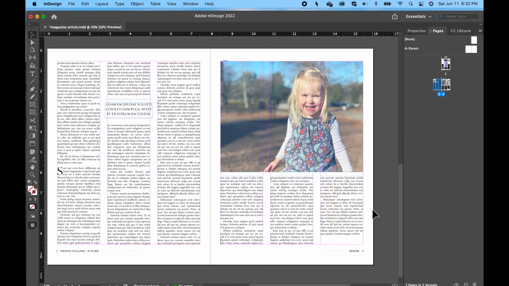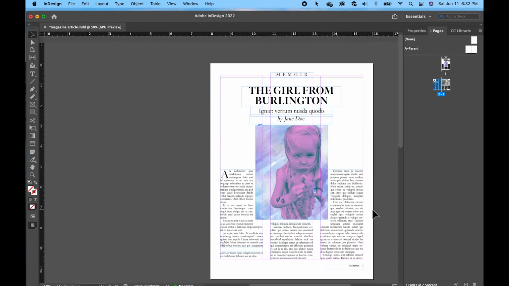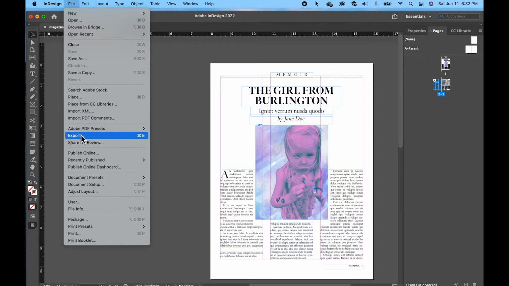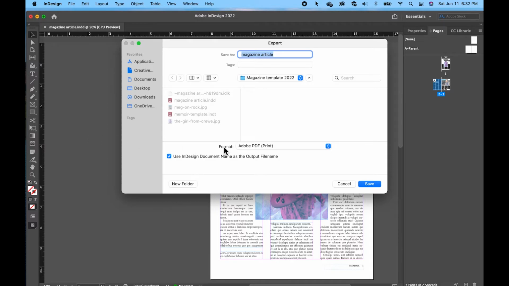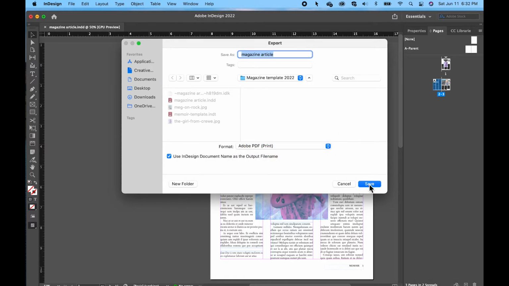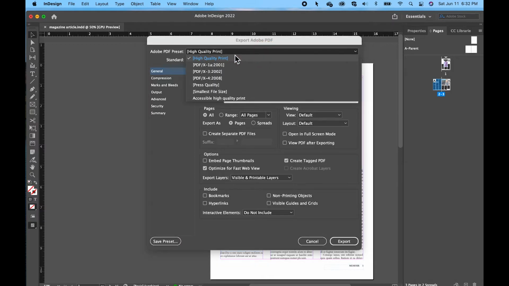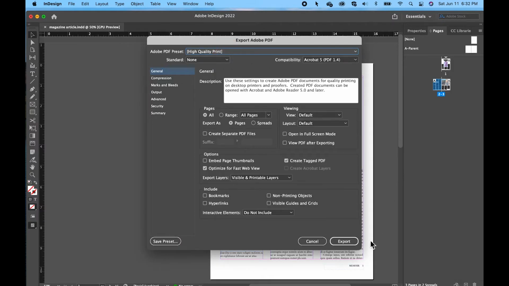Once your article is complete, you'll want to save it to a PDF. I will save it first, then go to File and choose Export. I'm going to save it as an Adobe PDF print. This export PDF box has a lot of options, but if your preset is set to high quality print, that's probably all you need.